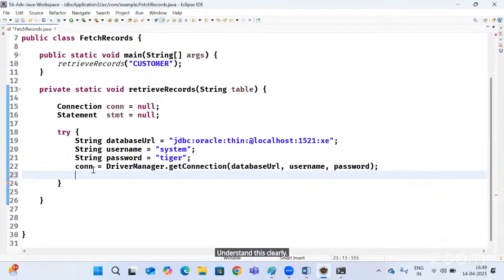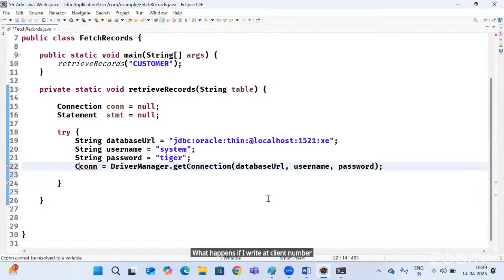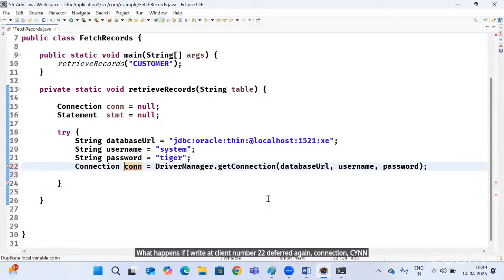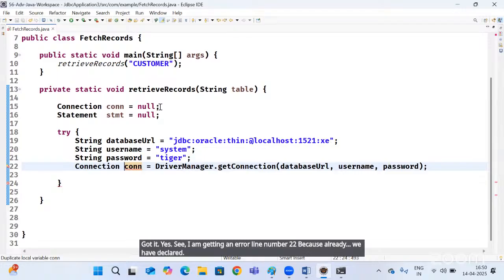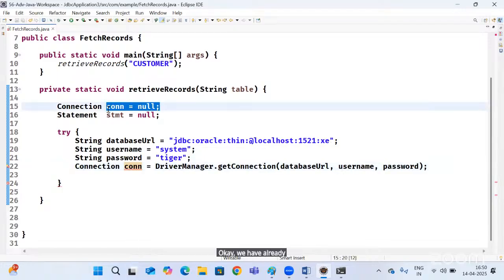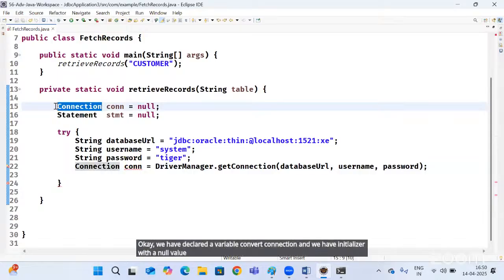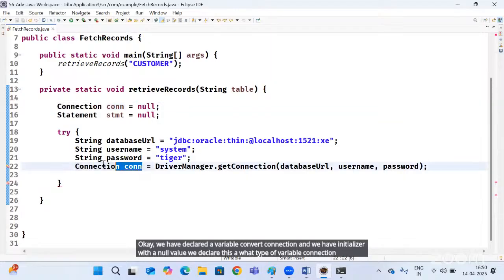Okay, good. My question, what happens if I write at line number 22, if I write again, connection, CONN? You are right. Yes. See, why I am getting an error at line number 22? Because already we have declared a variable called connection, and we have initialized it with a null value. We declared this as a connection variable. Again, you are redeclaring the variable.